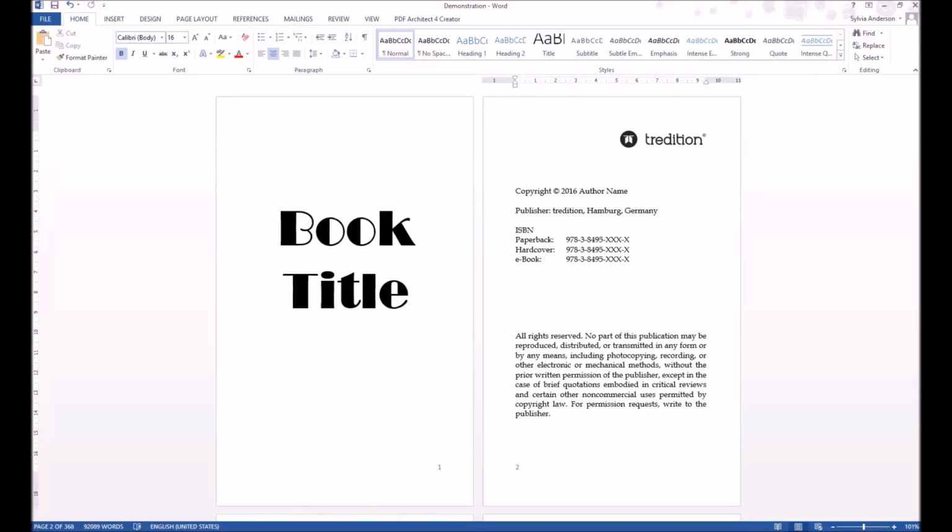This video tutorial will show you how to hide the page numbers on specific pages of your manuscript. You may need to do this if you're typesetting your book yourself and not relying on our online typesetting software.